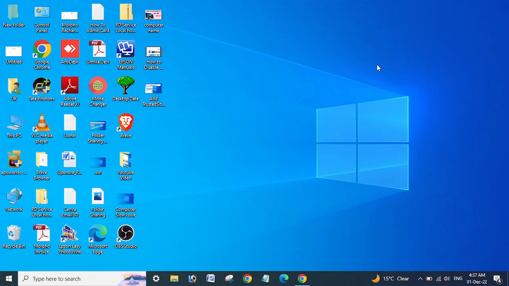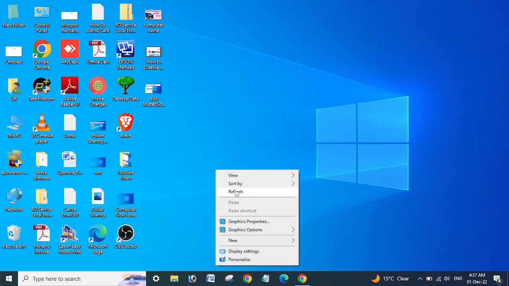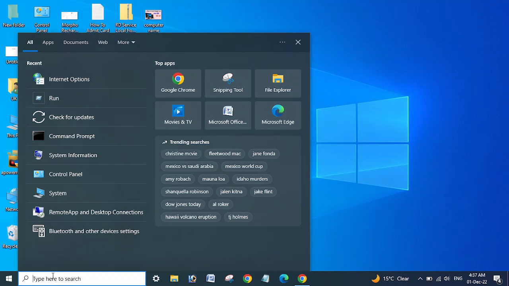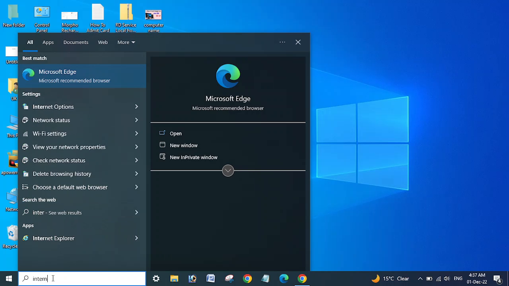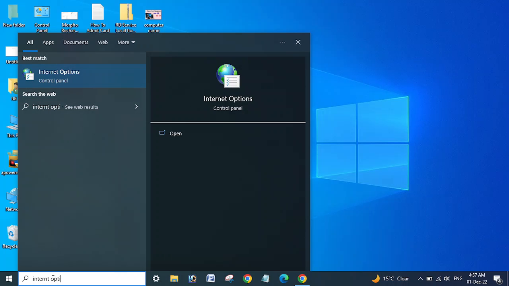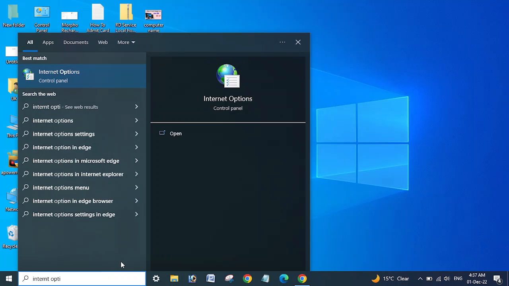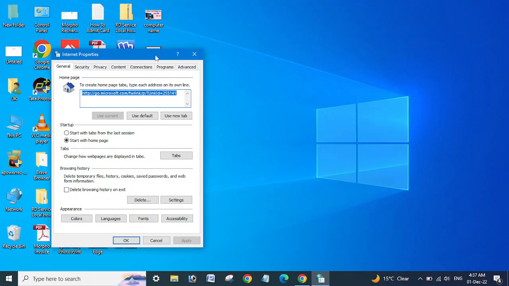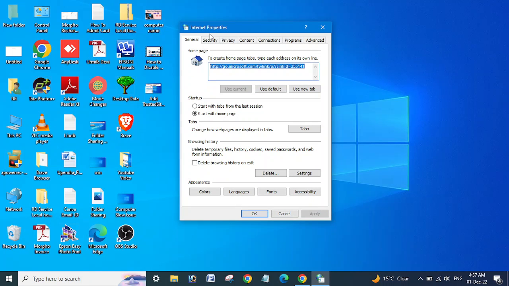Let us start now. So if you're using Windows 10 and you want to add websites to the trusted sites for the Microsoft Edge browser, you need to enter internet option in the search bar, and then click here on internet option. Once you click, the internet properties window will open.